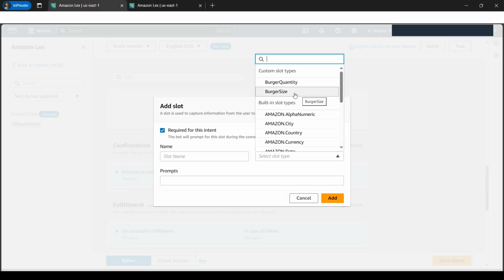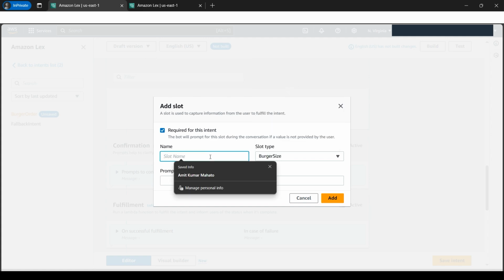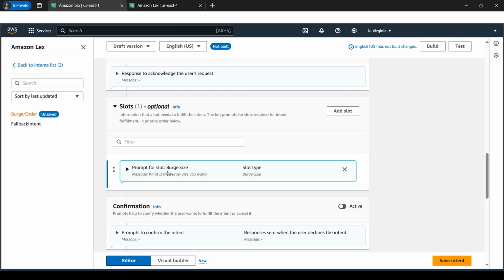So let's go one by one. Let's go ahead with the size first. We need to give one name here, and we need to type the prompt. So what the chatbot will ask: what is the burger size you want. Imagine the waiter asking the customers what size of burger the customer is willing to purchase or wants to eat. That is what I'm doing right now. Let's click on add here. So I can see the prompt slot for burger size is added successfully.